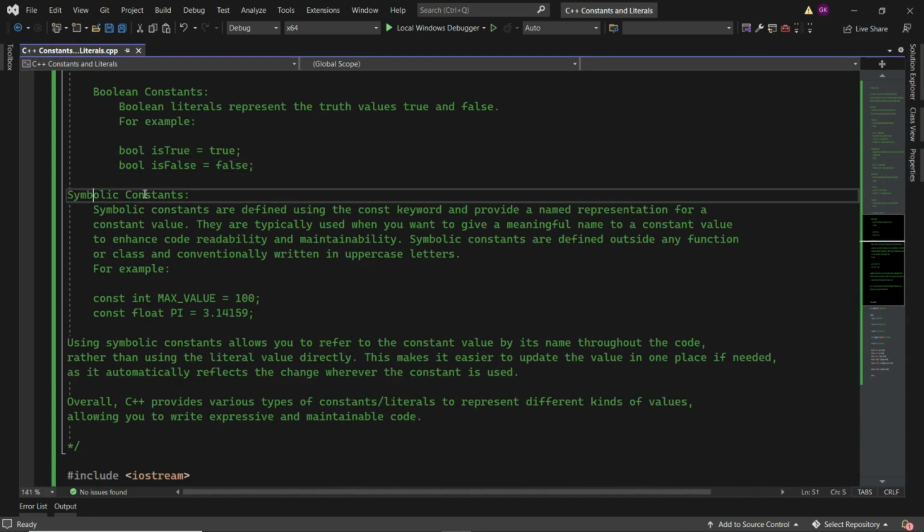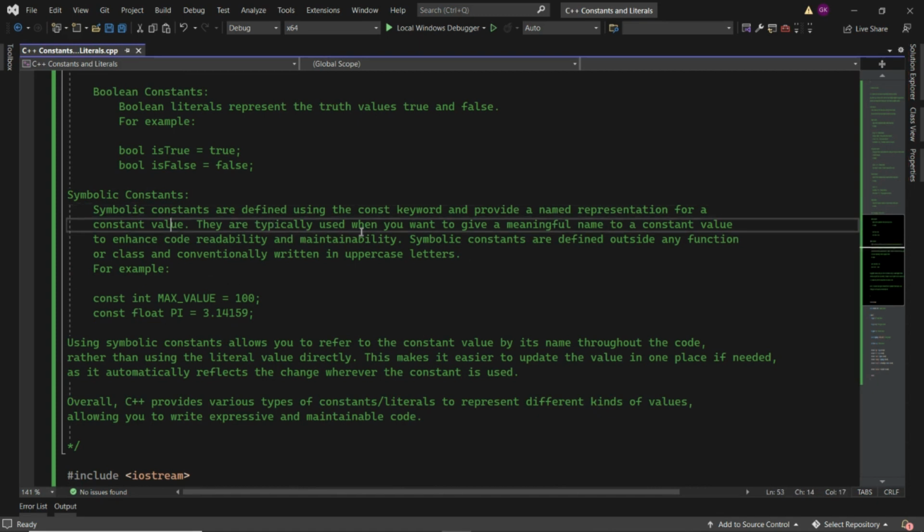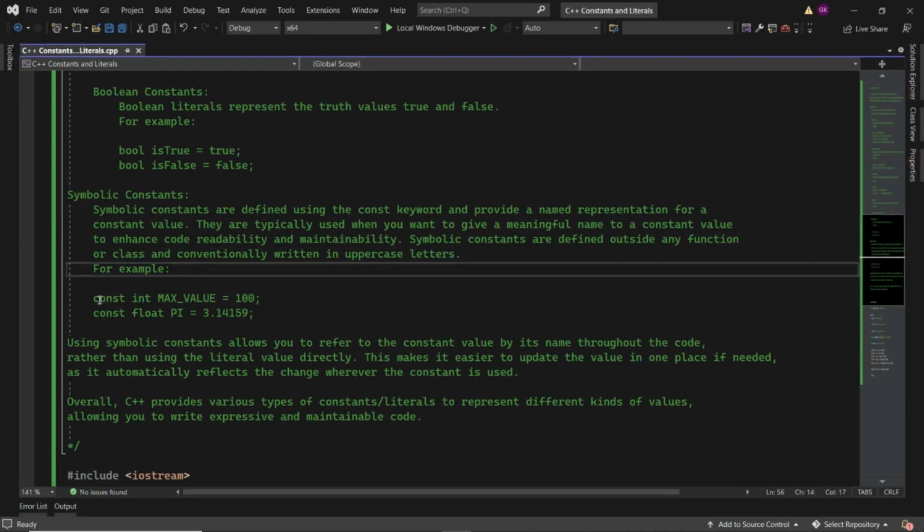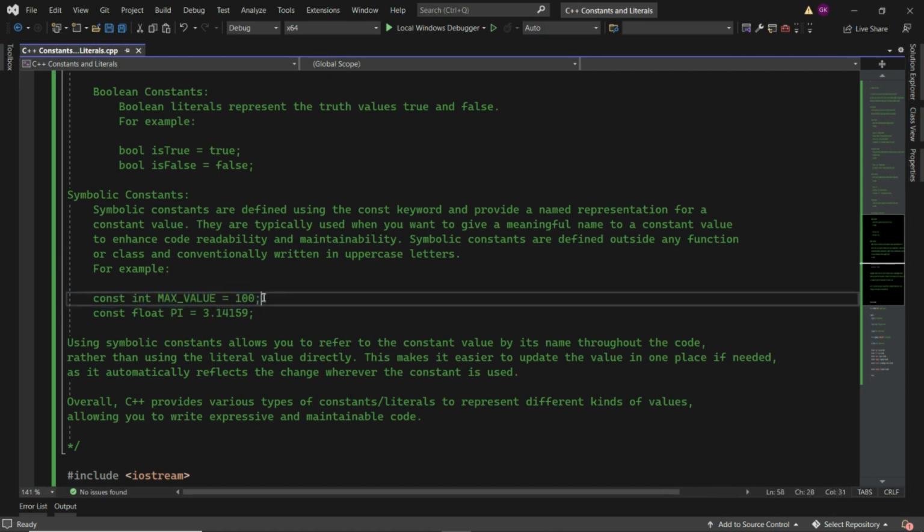Now let's understand symbolic constants. Symbolic constants are defined using the const keyword and provide a named representation for a constant value. They are typically used when you want to give a meaningful name to a constant value to enhance code readability and maintainability. Symbolic constants are defined outside any function or class and conveniently written in uppercase letters. For example, const int MAX_VALUE = 100. It's a symbolic constant that cannot be changed in code.